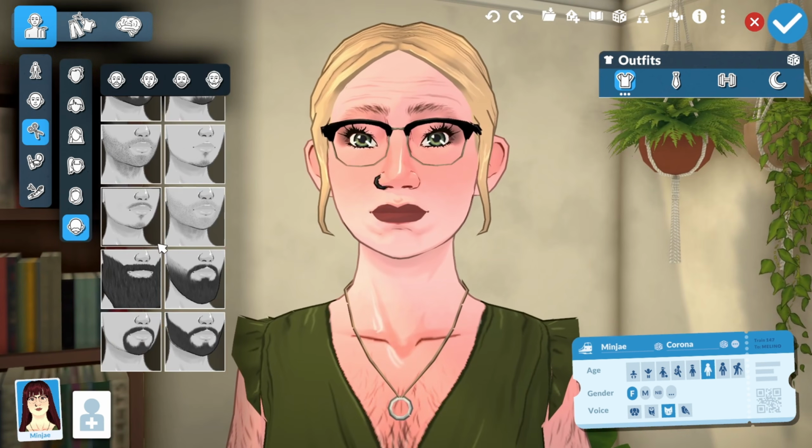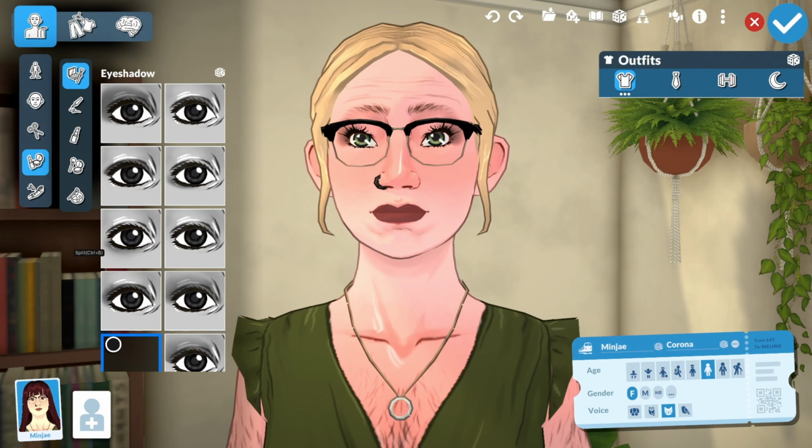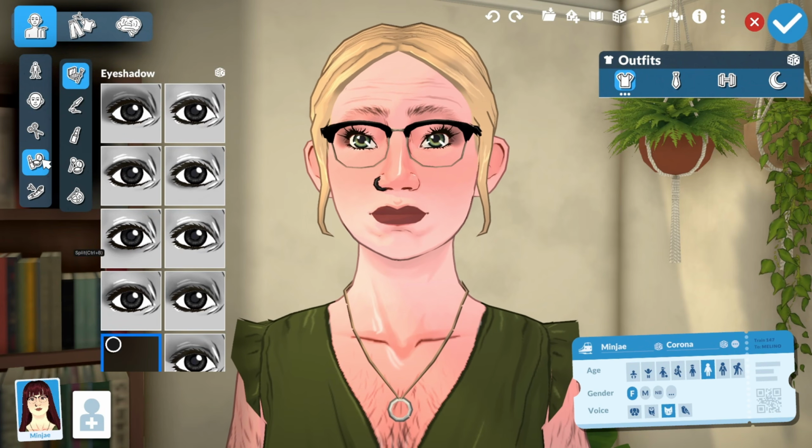And then we also have the mustaches, which we did go over a bit earlier, so I'm not going to go over them again, but they are all here. So next we're going to be going into the makeup.